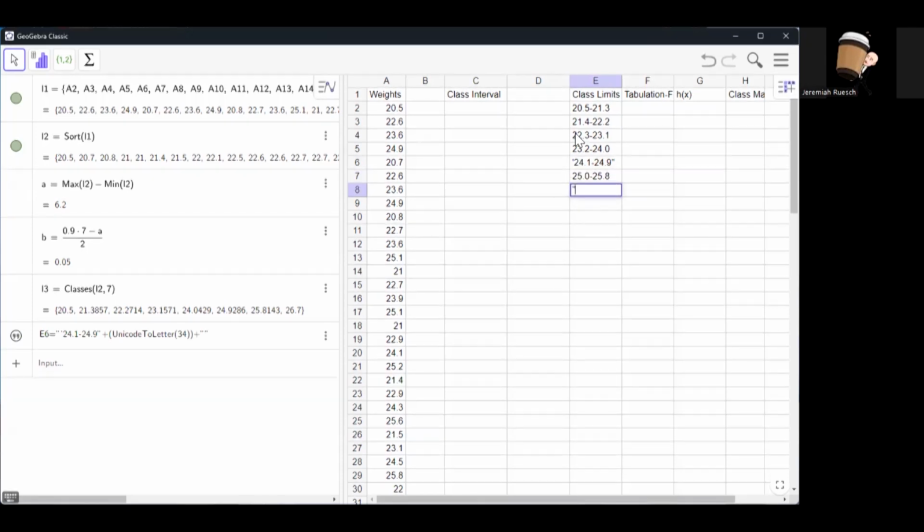And last but not least, we have 25.9 to 26.7. Okay. That one was 24.1 to 24.9. Okay, there we go. So there's our class limits. Again, these are the lowest and highest values of actual data from our values in that range.